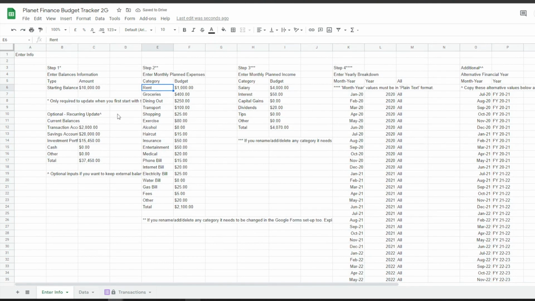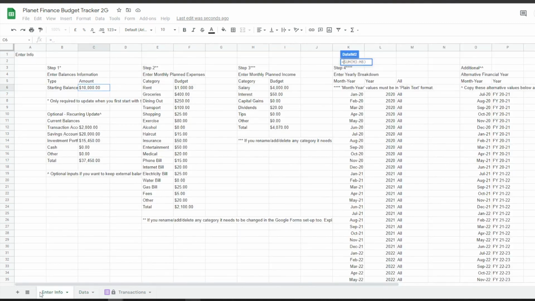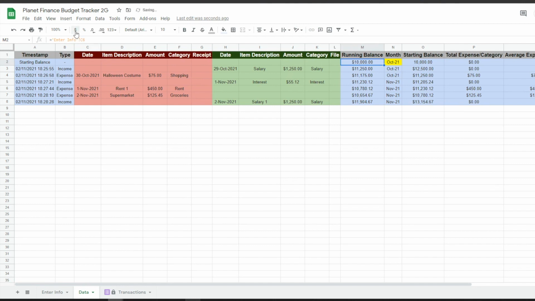So I've populated the data for this already, just to save some time. Essentially, what we have to do is enter different steps of what you have to do to set up the budget. So the first step is to enter balances information. So we got the starting balance, and here's where we actually enter the manual amount, so $10,000. So what we're going to do is go to data, and we're going to link it to enter info 10,000. And we're going to format it with a $ sign.